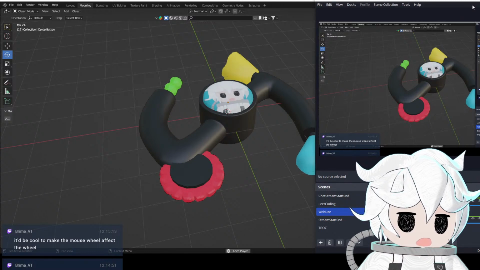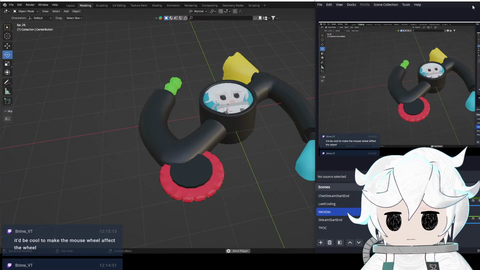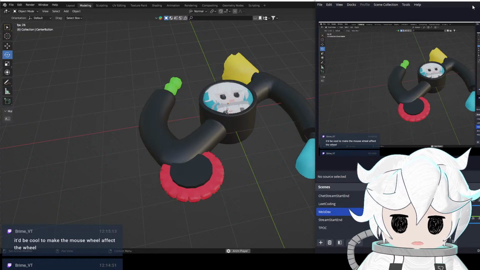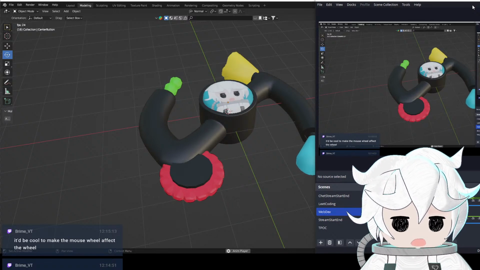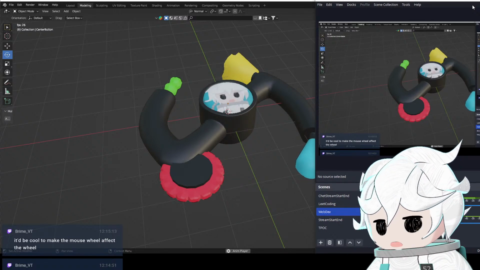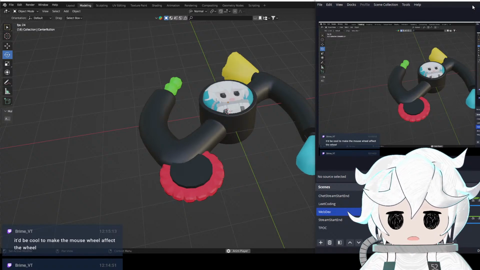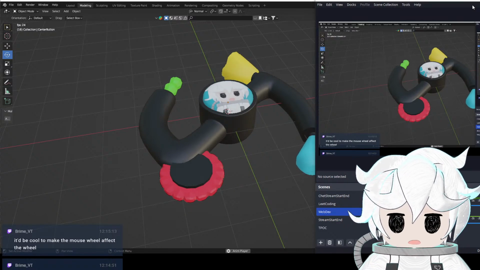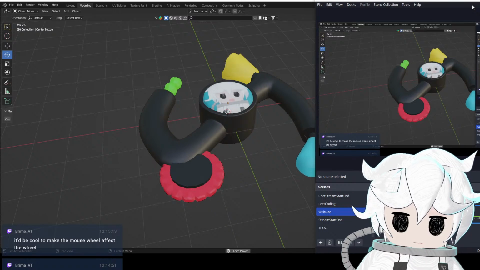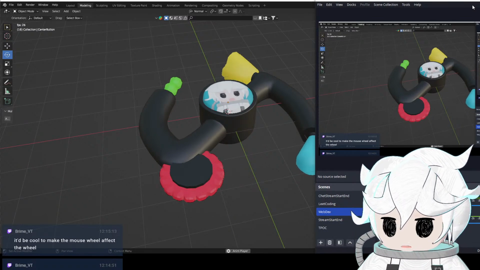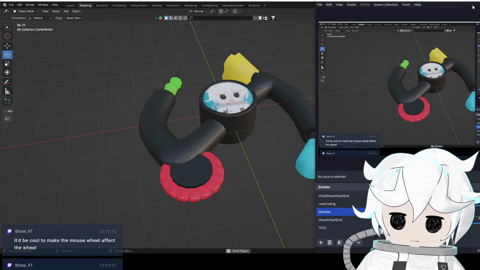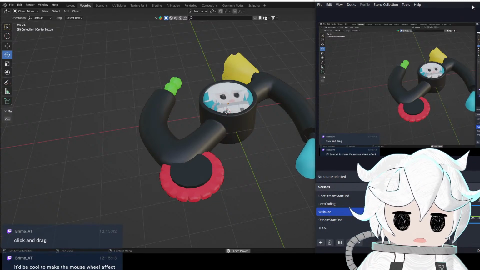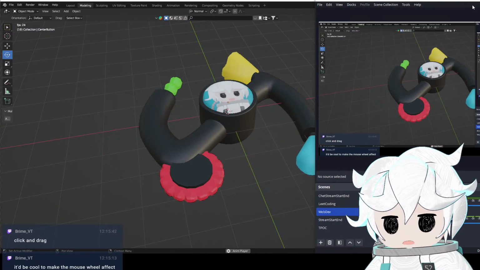It'd be cool to make the mouse wheel effect affect the wheel. Yeah, I'm actually thinking just to do point and click. Mouse drag spin seems really difficult for my skill level right now. Not good with interactive 3D graphics on web. So we'll just do point and click. Yeah, maybe a future improvement. Click and drag? Maybe.